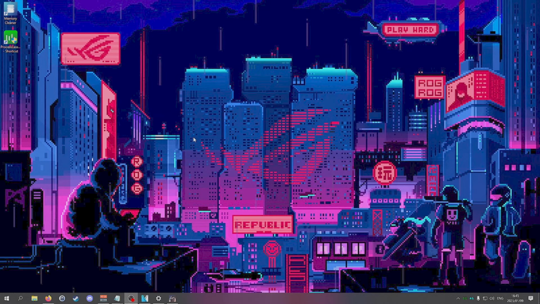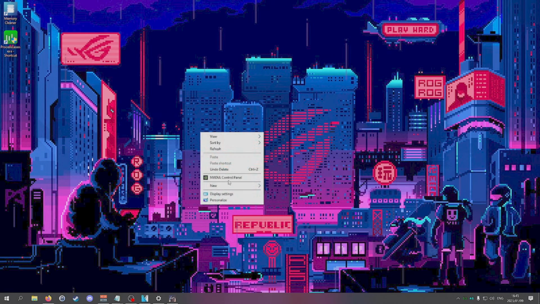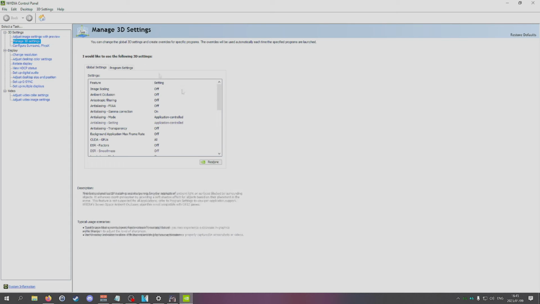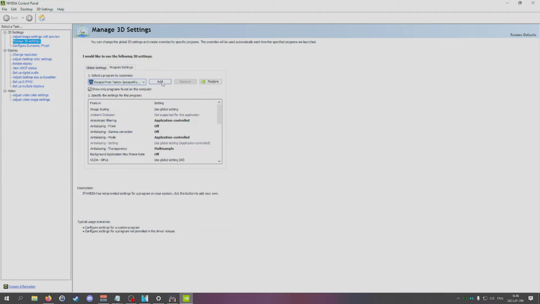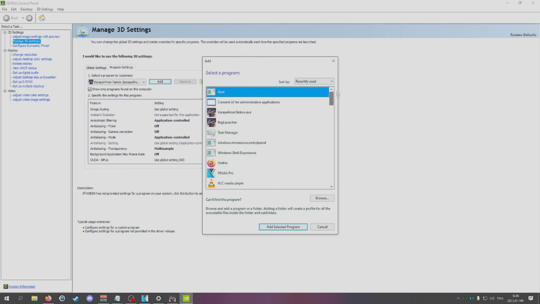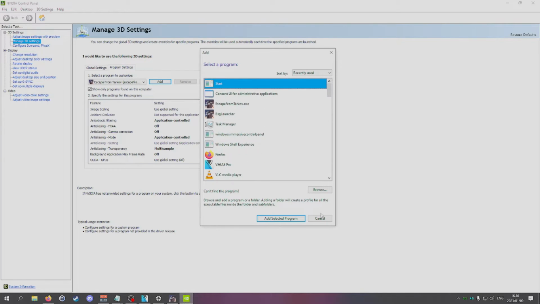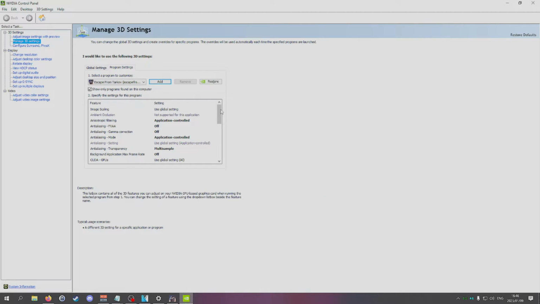Taking a look at Nvidia's control panel, we're going to right click on the desktop, select Nvidia control panel. Once loaded, we'll click on manage 3D settings. From there, select program settings. We will select a program to customize, choose escape from Tarkov.exe from the dropdown. If it doesn't show up, we can click on add and then select it from here. If it still doesn't show up, we can click on browse, go to the EFT folder and select the exe from there.